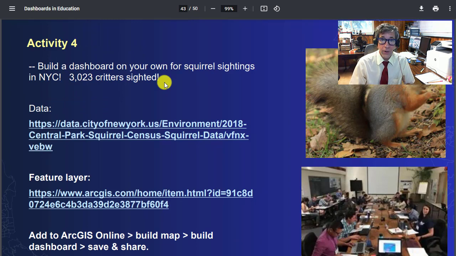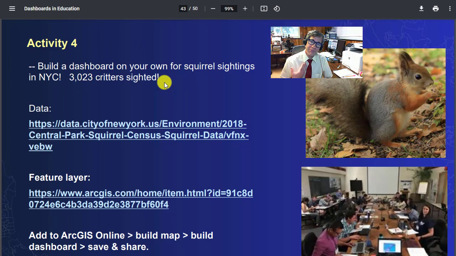Now for activity 4, this is on your own. Someone with admittedly more time on their hands than I have actually created a feature service for squirrels, 3,000 squirrels in New York City. It's on the same cityofnewyork.us open data portal where I got the tree species data and the tree health data. So you can go out there and grab that data, and there's a feature layer that I've created from it. You can create your own feature layer if you want to, but then build a map, build a dashboard from that squirrel data, save it, share it, and then go a little deeper. Configure those elements in the dashboard as I did.